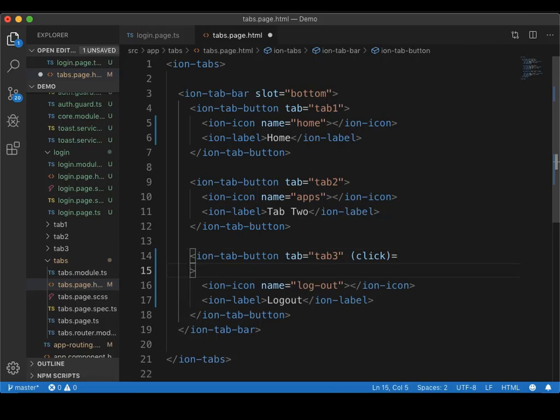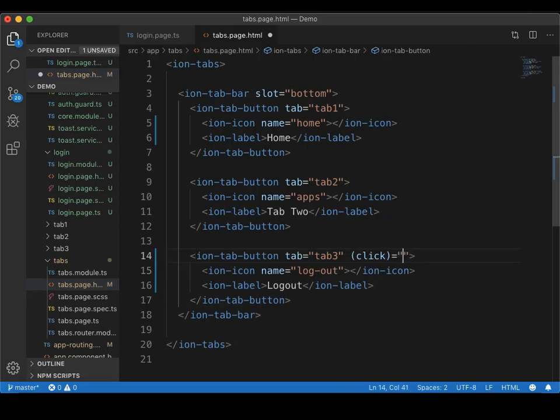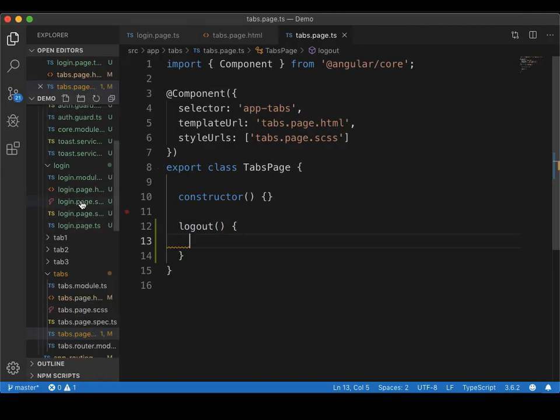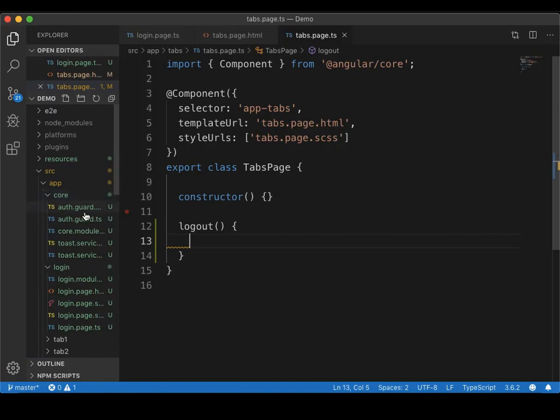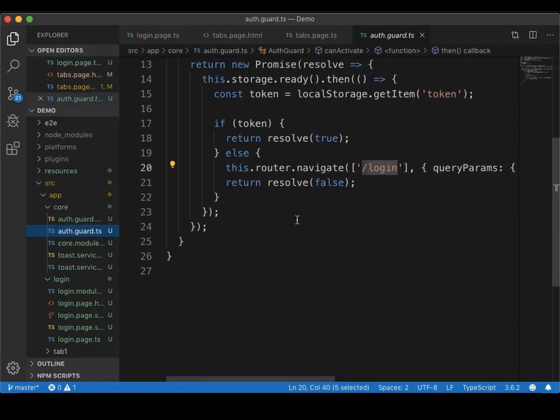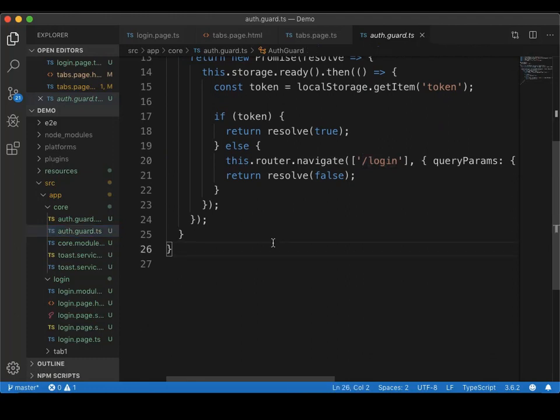So this is the method of logout, with the name logout. We have to declare that particular method here as well. I'm making a logout method, but I want to do the logout from one file, which will be my main file, the Authguard file. So I have to create one logout method here as well.